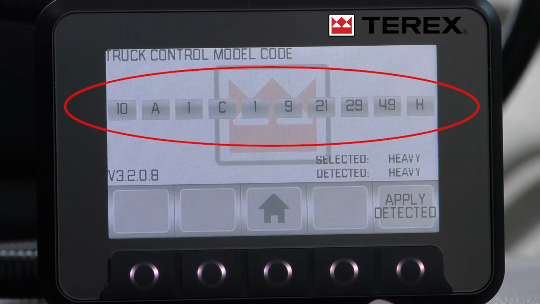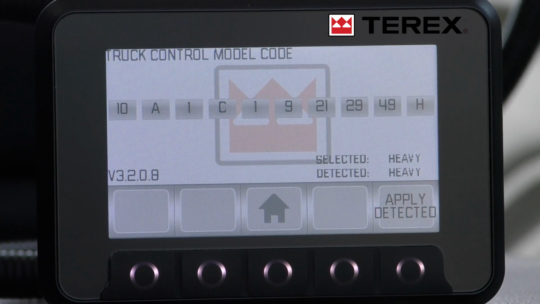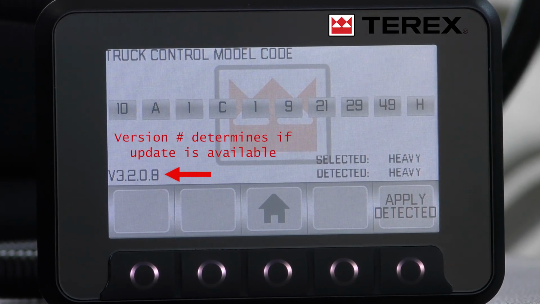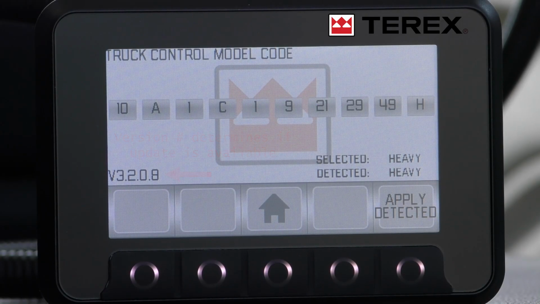You will now see the unit's model code located on the lower left-hand side of the screen, the V number. That will be the number that is needed to be given to a Terex Technical Support Team representative when asked. This number will then be determined by the representative if an update is available for your unit.